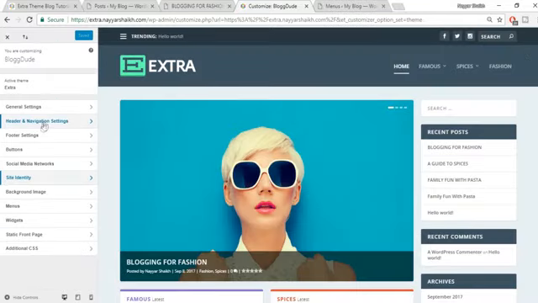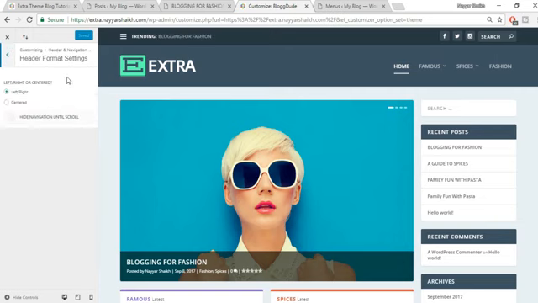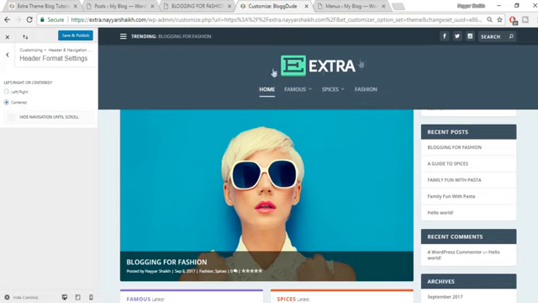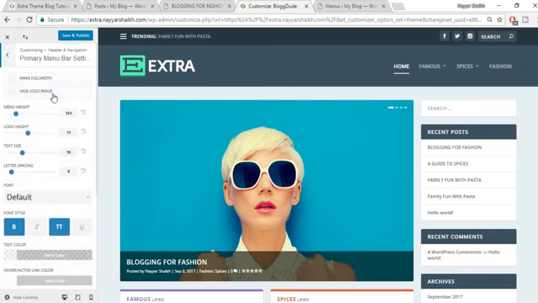Now come back, go to header and navigation setting. First one is header format setting. At present it is left. Now you can put this logo over here in the center. So for that, just click on over here, and as you can see, the logo has come to the center. If you like that, you can have that also.